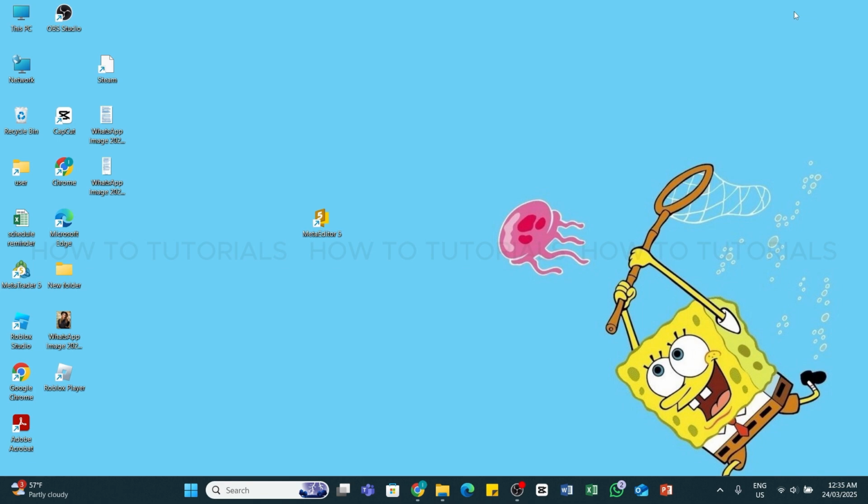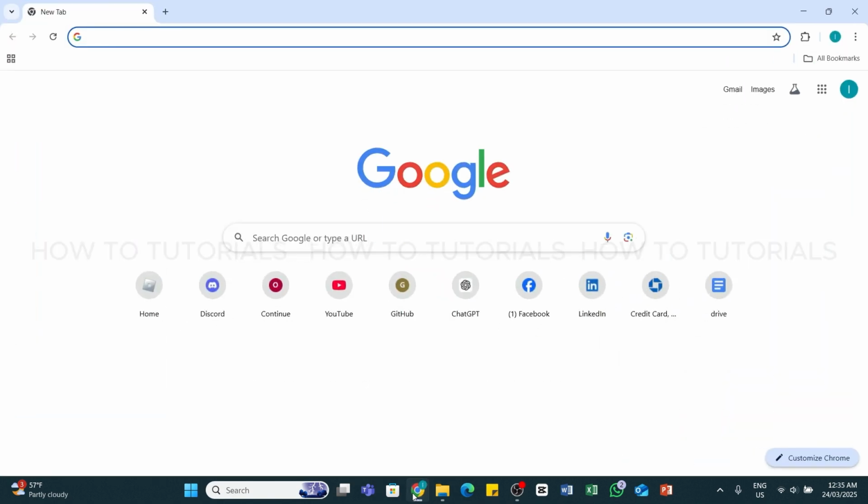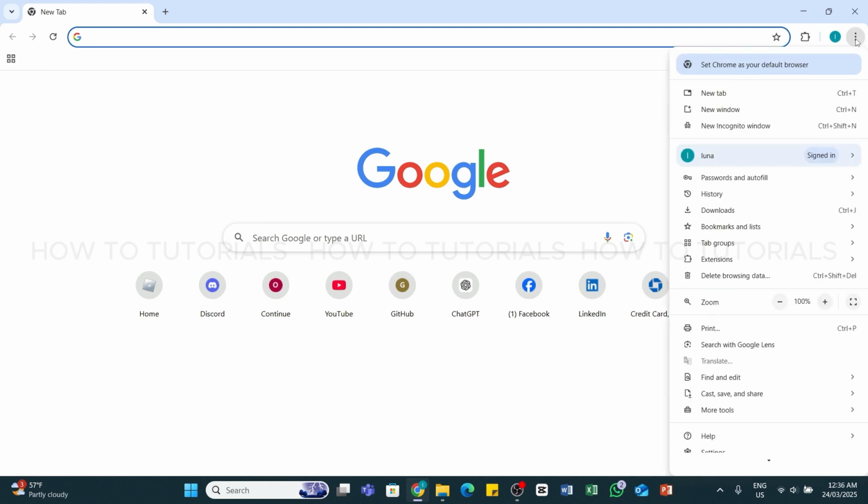In today's video, I'm going to show you how you can enable cookies in Google Chrome on Windows 10 or 11. In order to do so, first of all, open your Google Chrome web browser on your device. You will land on this home page. Here at the top right of your screen, you'll be able to see a three dot icon. Simply click on it and then a pop-up or side menu will appear.